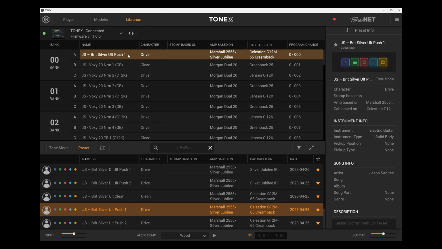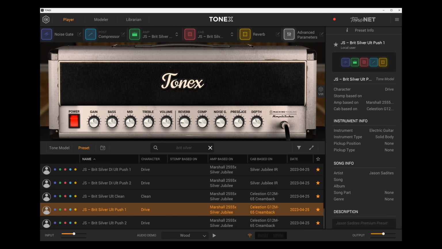If I do want to tweak that, I want to add some presence or some depth or what have you, I just go to my pedal and I can do that from the hardware. I agree it would be very nice at some point if we could click on one of these and have an interface with all of the controls over here and make the changes and have it automatically update and save it immediately to the pedal.